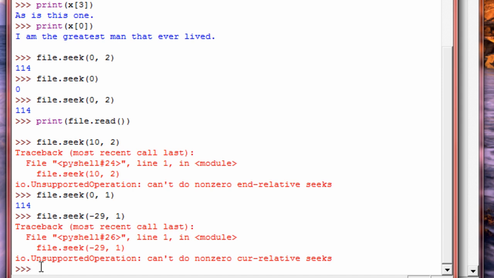So that's all I've got for this tutorial. Again, I showed you some different methods like seek, tell, readline, readlines, and the optional parameter in read, which allows you to read however many bytes you want. Thank you for watching this tutorial, and I'll see you guys next time.